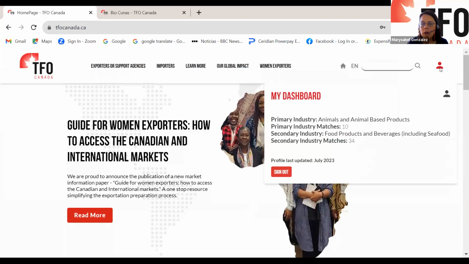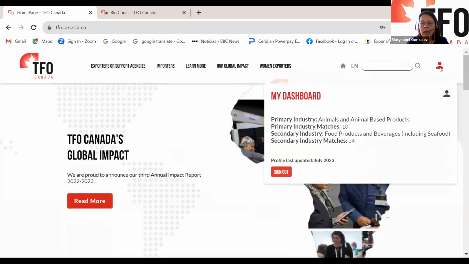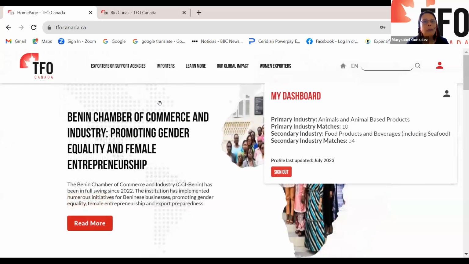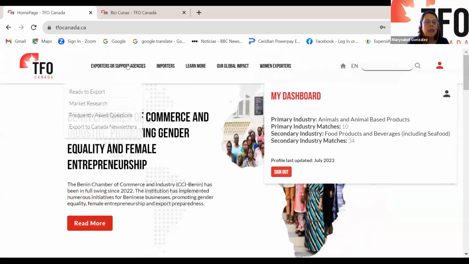But every time you want to update your profile, you just need to click this icon, and the steps of the registration will come up again, and you can update any information you need, and that will then activate your profile, and the export offer will be published again. Okay, so this is a good thing to do. So let's go to the first section, exporter or support agency, that I want to show you guys.